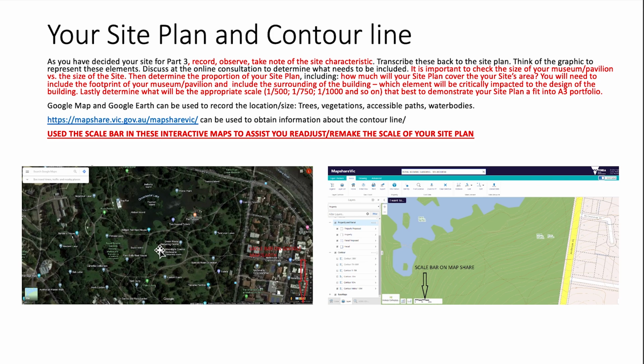drawings, because with the site plan, again, it has to be hand drawn. So you need to enlarge it and then print it out, overlay it, and trace it. So you need to trace the shape of your land, the trees, the water bodies, and also the contour lines.